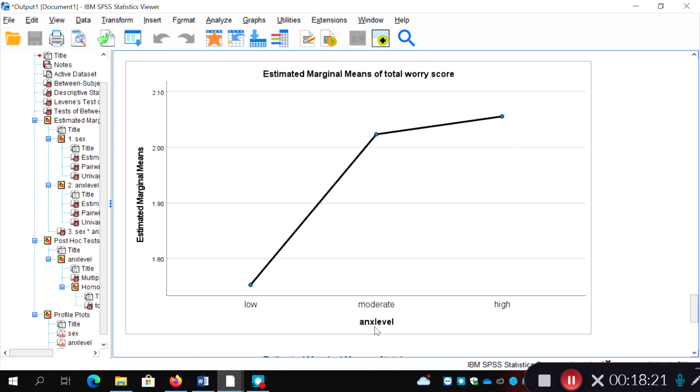This is the main effect for anxiety level, and we know from just looking at the Bonferroni corrected pairwise comparisons table that total worry scores are significantly higher in the moderate condition compared to the low anxiety condition, and in the high anxiety condition compared to the low anxiety condition, but there wasn't a significant difference between moderate and high.